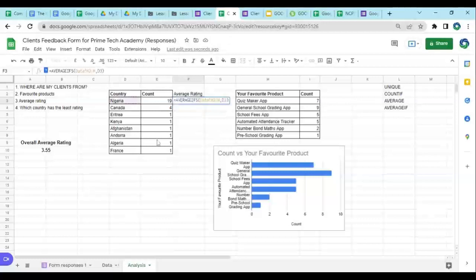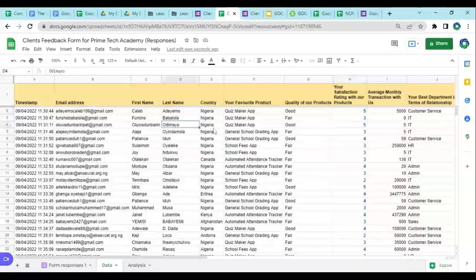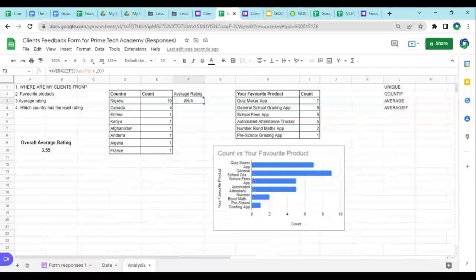Okay. I was actually looking for country where there is satisfaction. That's why it has brought out this error. So what are we supposed to do? We are supposed to find the average of this satisfaction rating if the country is what? Is Nigeria. So we are using the E, not the H.